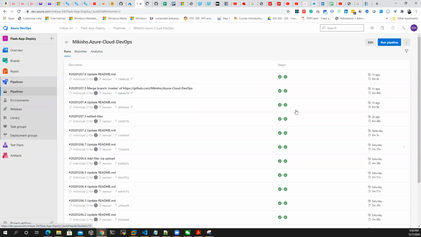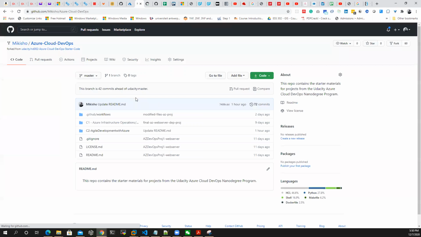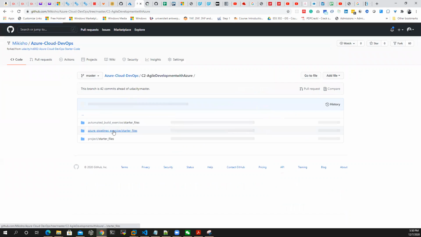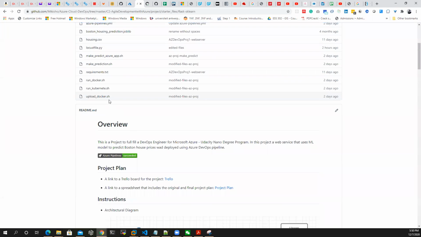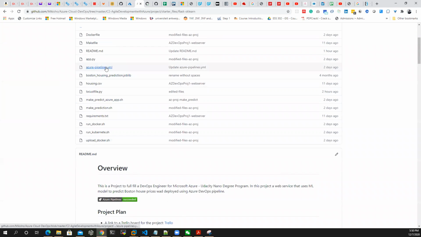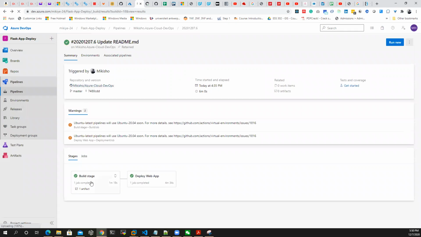You see, I have run some of them, and I'll show you. This is my working CI/CD pipeline. It has two stages: the build stage and deploy web app. If you go to your repository, you'll see this Azure Pipeline file, which is running the CI/CD.